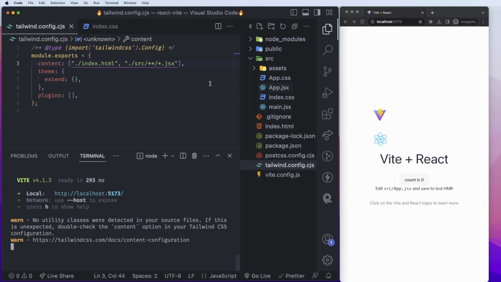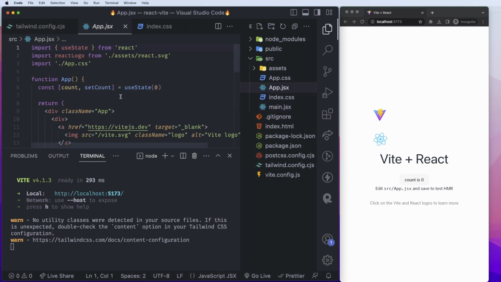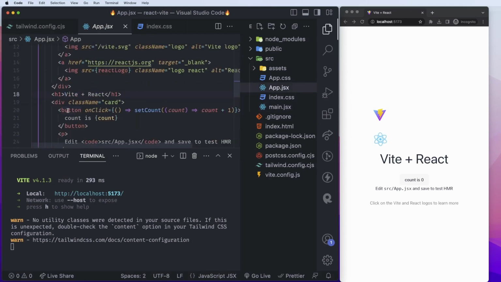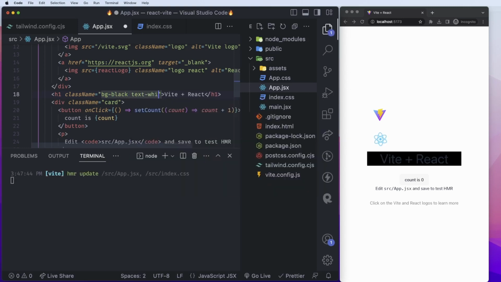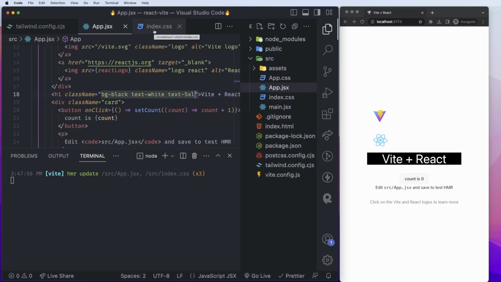Let's see if this works. If it does not, then maybe we can just remove this one. So maybe add it here again for the h1, bg-black. Let's see if it works. Yep, it is working. So yeah, text-white and text-6xl or maybe 5xl. And yep, that is how we can add our Tailwind classes.